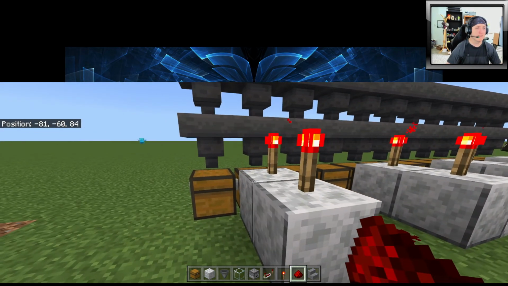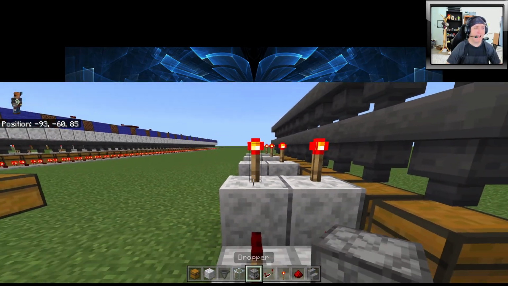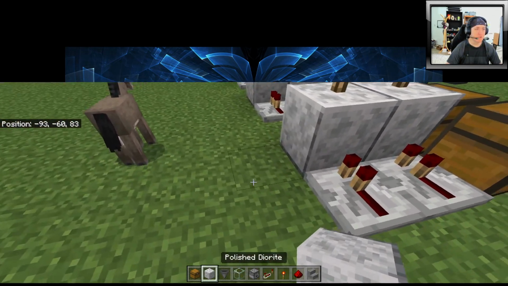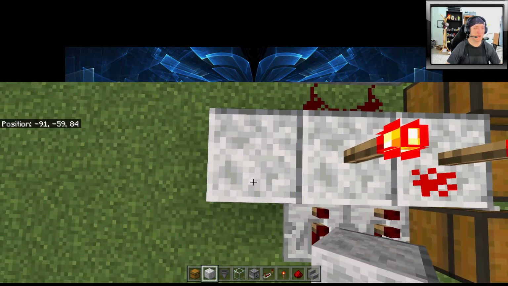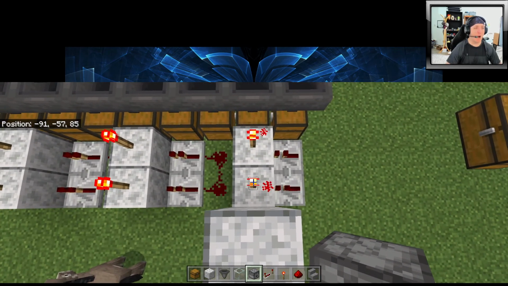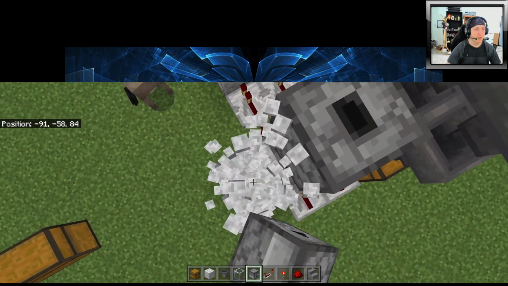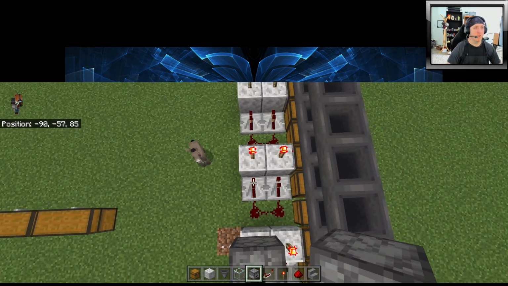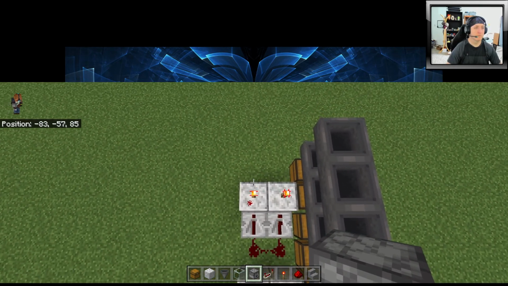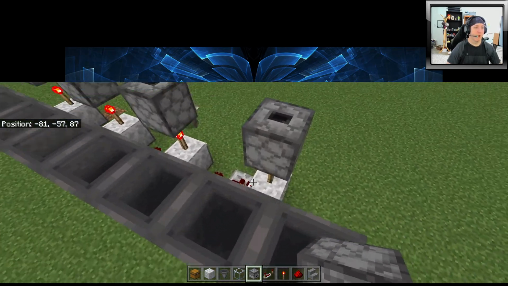But you can do this design, and then on top of these droppers, the outside column of redstone torches, you want to put a dropper right on top of the torch like that. All right, and you know you got it there when you hear that click. So you want to do that on top of all of the outside ones, like that.